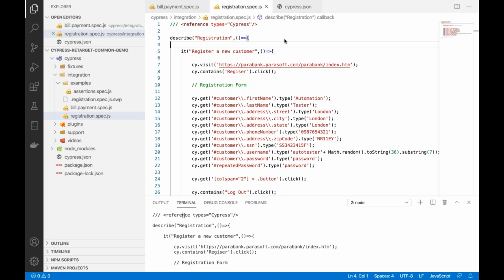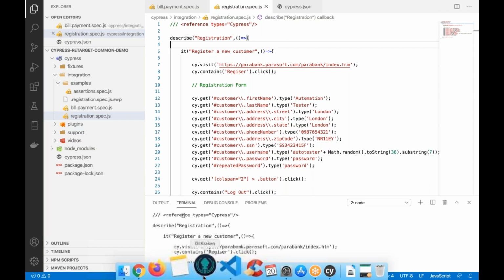Is there any proxy setting or anything we need to do for Cypress at organization level? Because I searched, but I am unable to find that. Wonderful. Are you working for a banking or insurance customer?